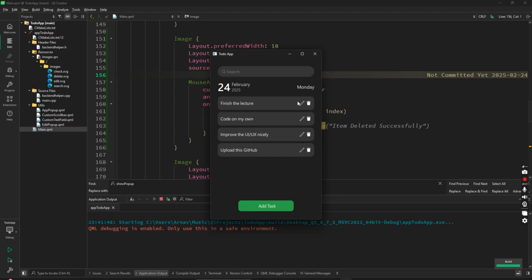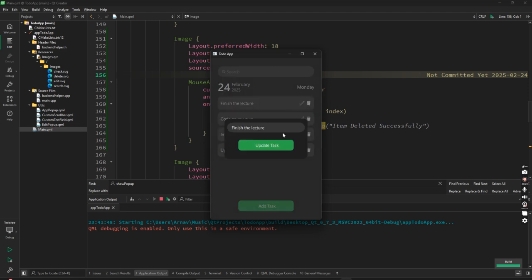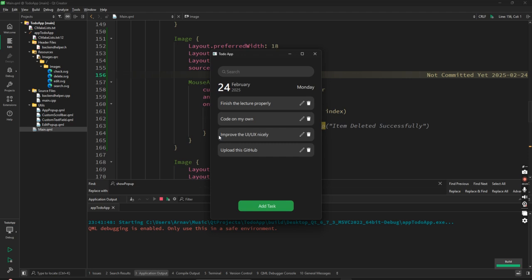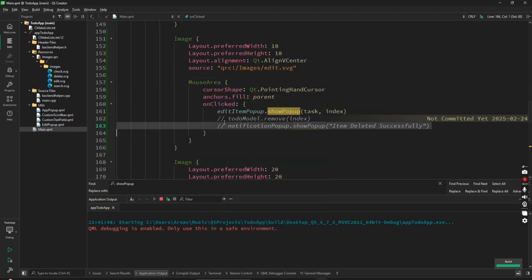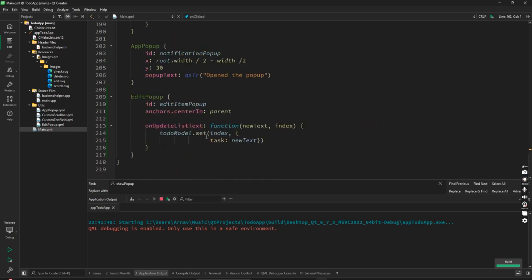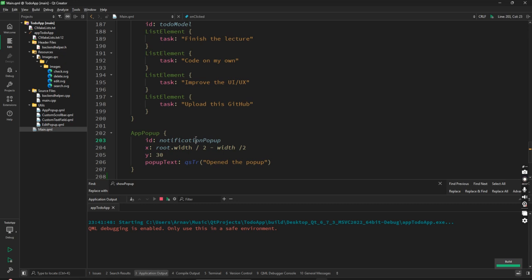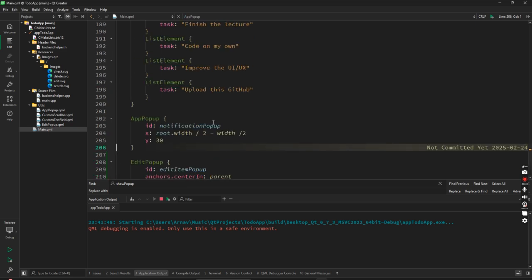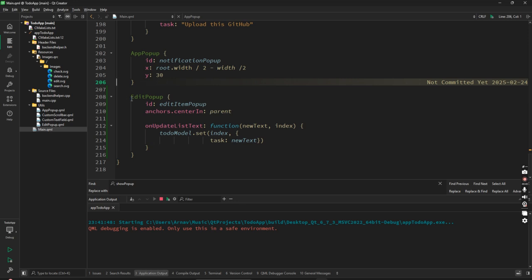As you can see, it updated, right? This is the lecture properly. And it updated, right? So I hope this was not very confusing for you guys. We can also add a notification like item updated successfully. Just call the notification pop-up.show. Don't need this pop-up text now, right? This thing, I hope this was not very difficult for you.